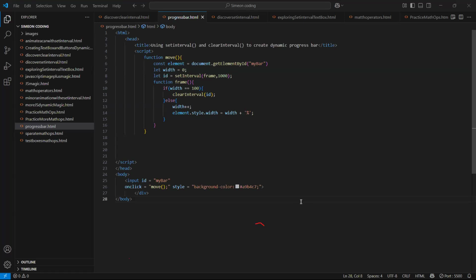So if you notice, the outer function is called move. The inner one is called frame. So move doesn't get called until you click on the text box. And once you click on that text box and move gets called, all those other things will happen.